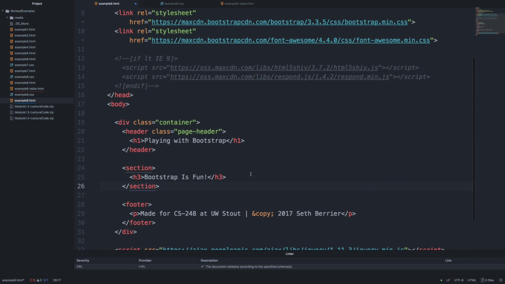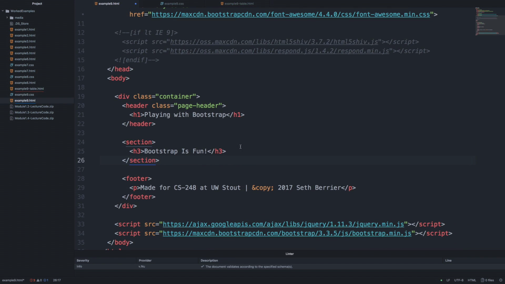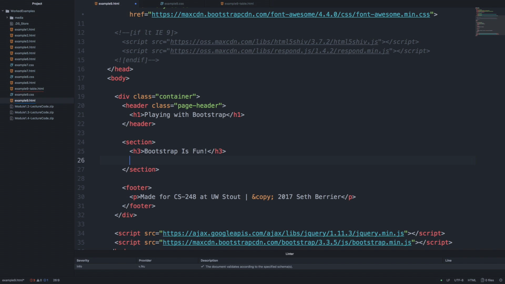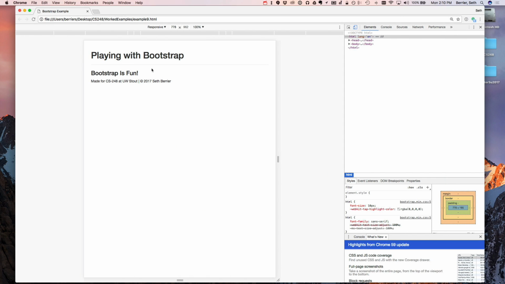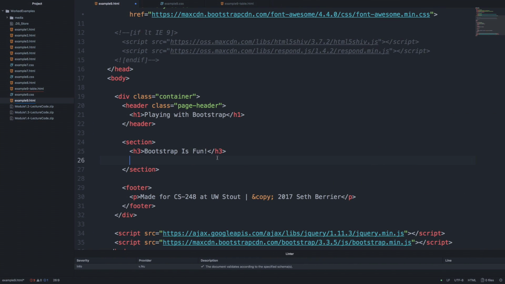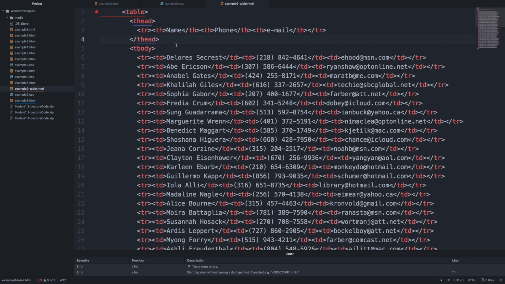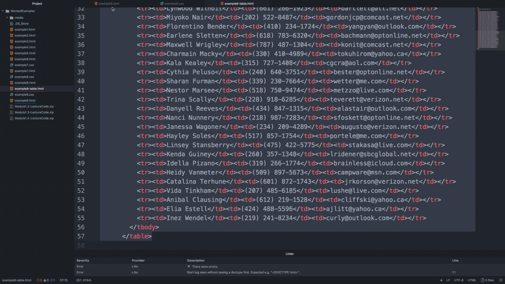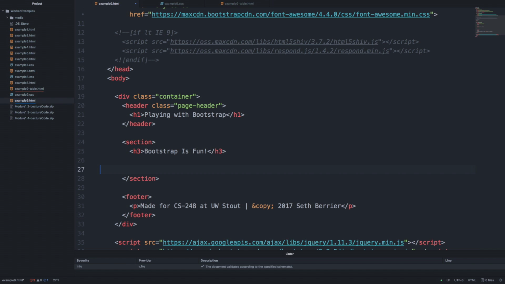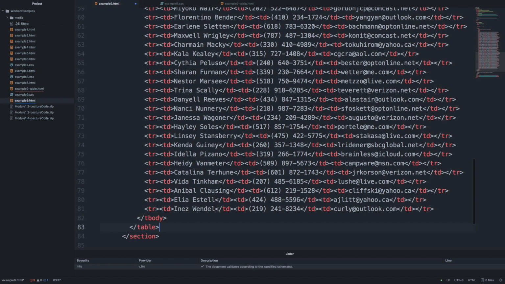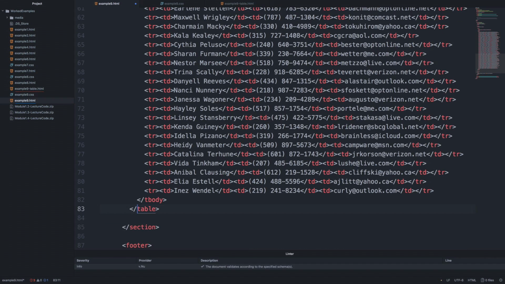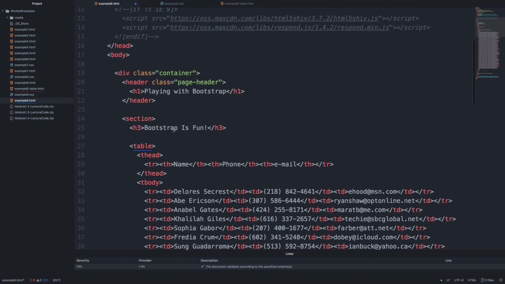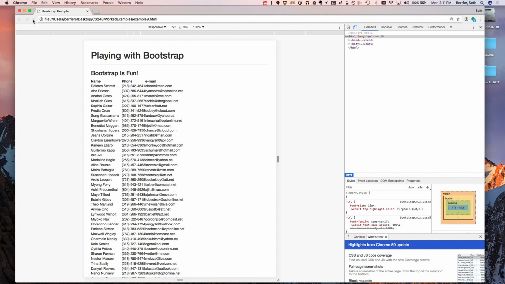Let's keep going here. Let's come into our section here where I'm doing Bootstrap is fun, which just shows up as a title. That's perfectly fine. I don't necessarily want to change anything about that. But now I'm ready to pull in something a little more involved. Let's grab our table. So again, you should be able to find this on the course website. I'm going to just drop this in inside of section, but below the Bootstrap is fun heading that I already had in there. And let's save this, and let's come back over here and see what it looks like.